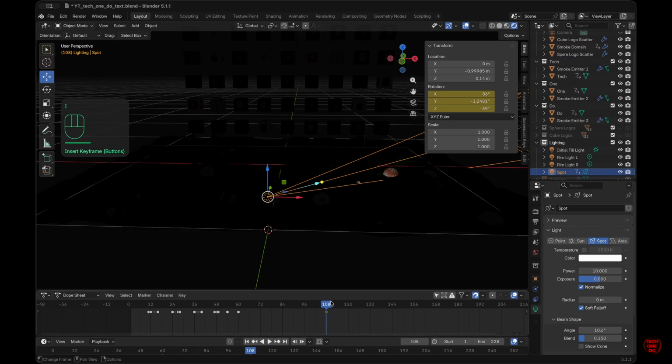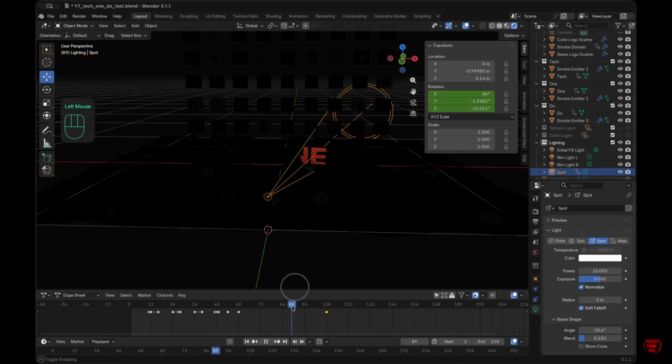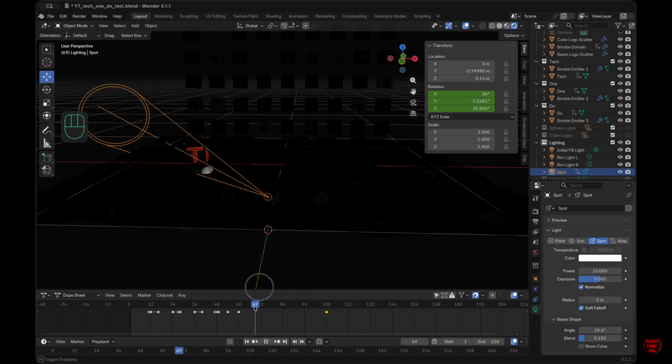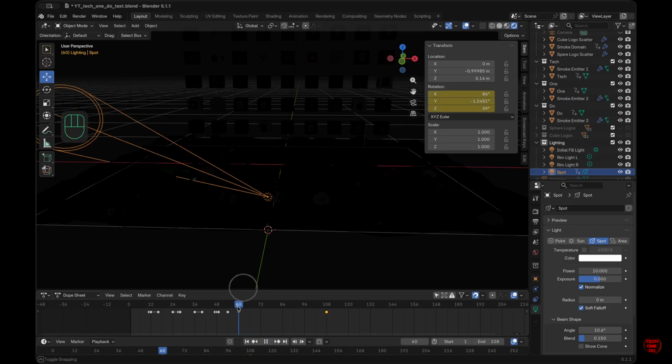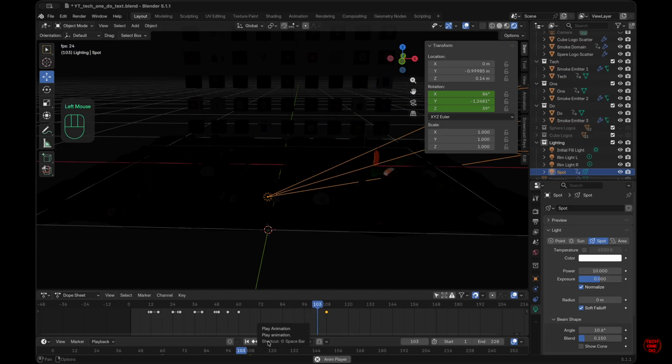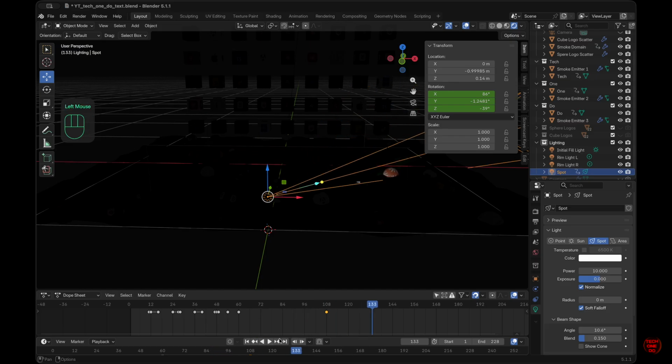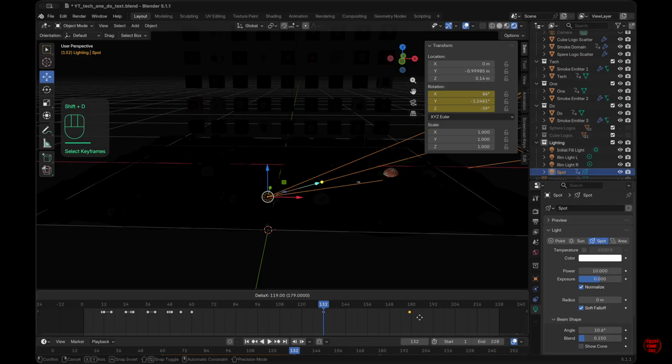Let's scrub the playhead and test it. Move the keyframe from 108 to 132. Duplicate the keyframe on frame 60 with Shift plus D. Move it to frame 204.